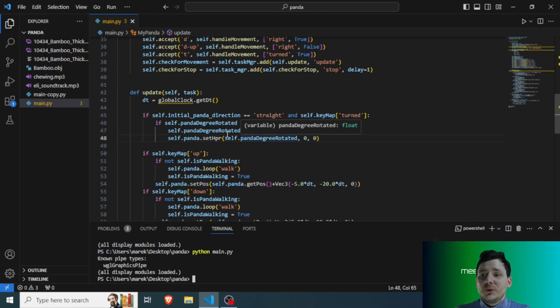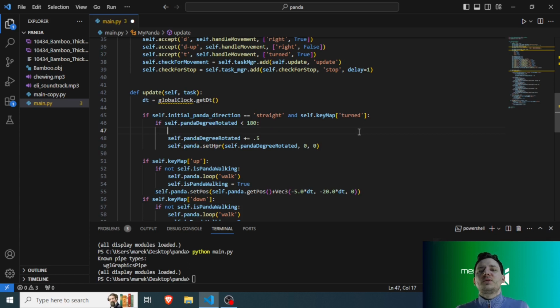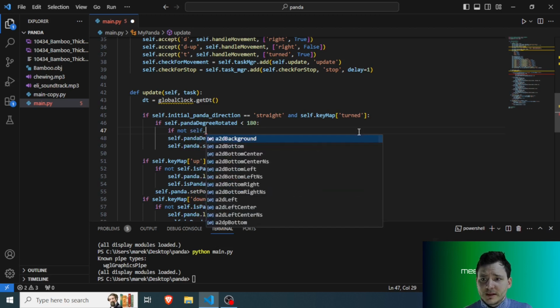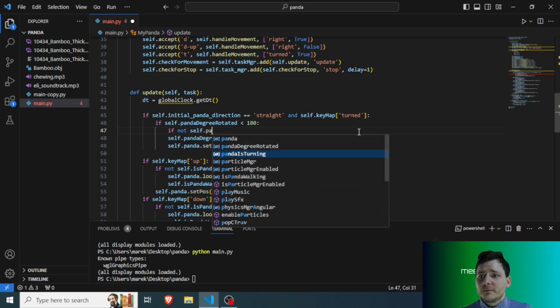So what we need to do is, when panda starts turning, play a certain animation. We need to play the walk animation. But if you remember, we need to check first if it's not already playing. Otherwise, if we don't check first, panda will call that loop animation method every single frame, which will look very unnatural and strange. So for that reason, we will check if not self panda is turning.